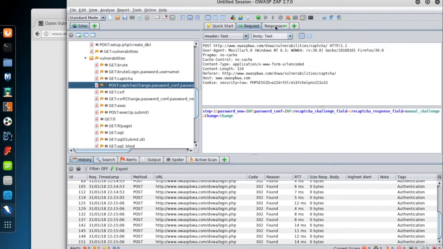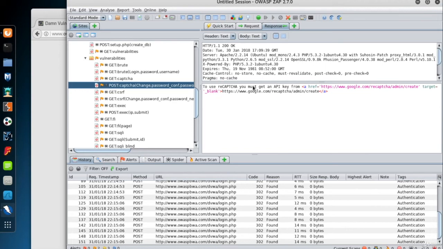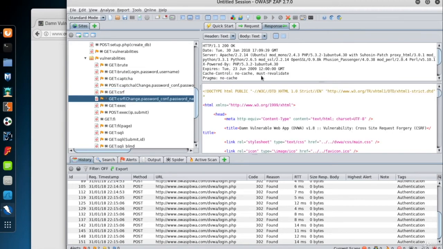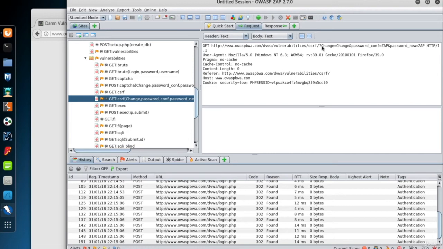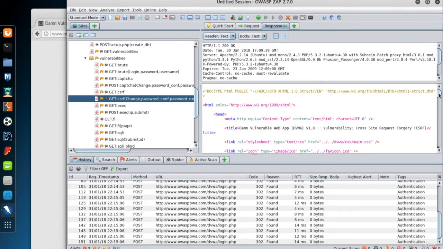So the password change attempt looks like it's unsuccessful on the CAPTCHA page, because it also needs the CAPTCHA to be validated. And when we look at the request for the CSRF page, we see that ZAP sends the word ZAP for both the new password and confirmation of the new password. So it seems like a valid password change request. So now let's look at the body of the response.